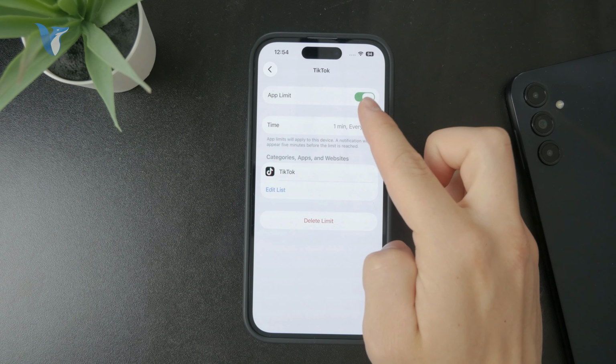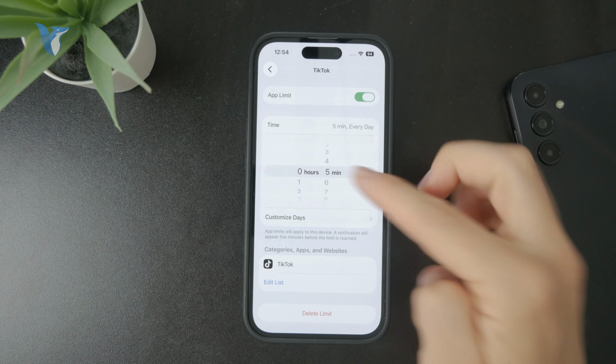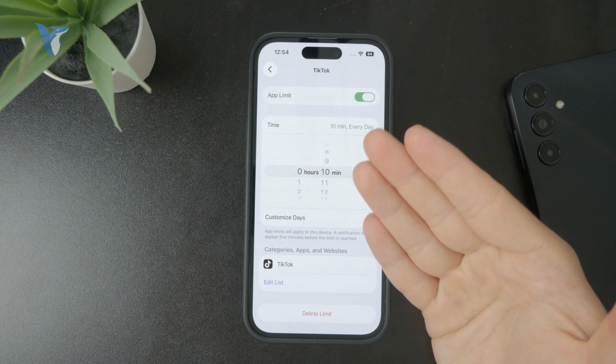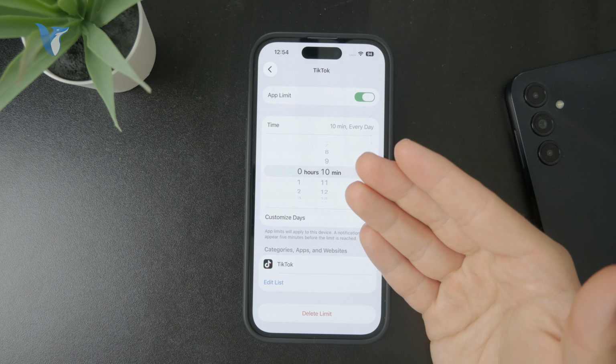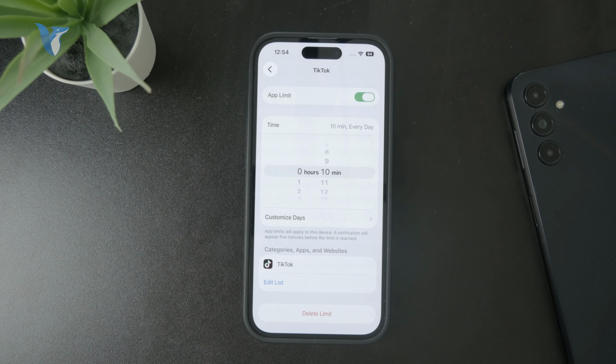So you can set up a limit for 10 minutes a day for a specific app. And once you run out, then the app is going to be locked. So it is still locked technically, but in a completely different sense. So it depends on what you need, but that is another option for you.